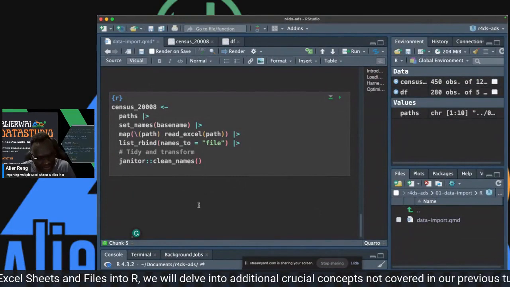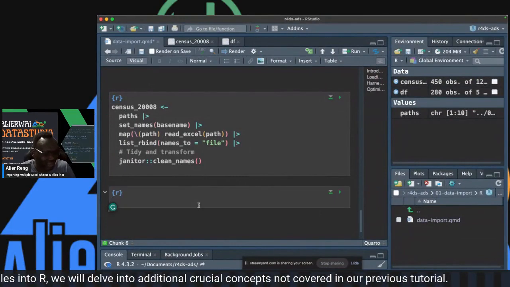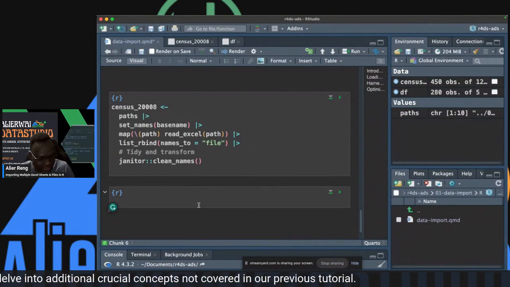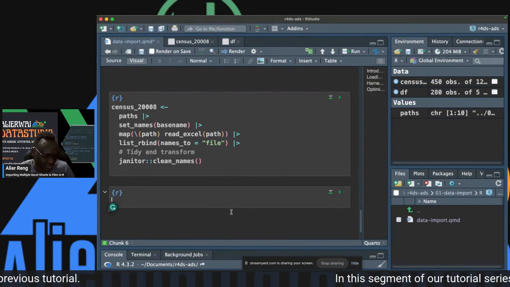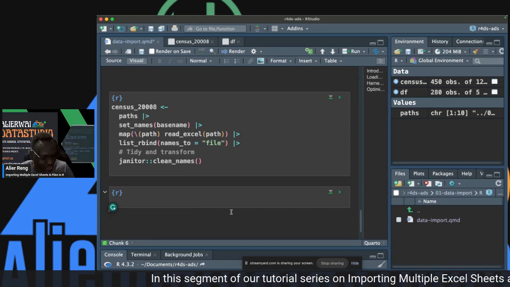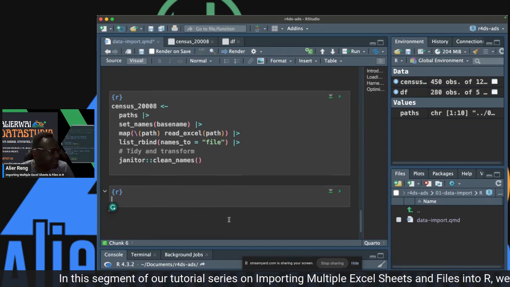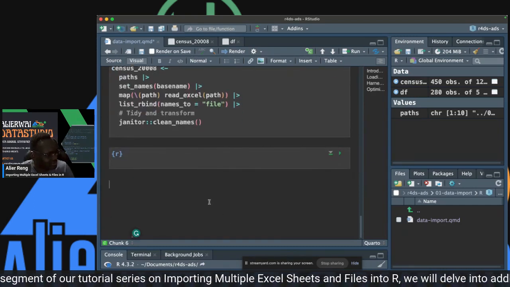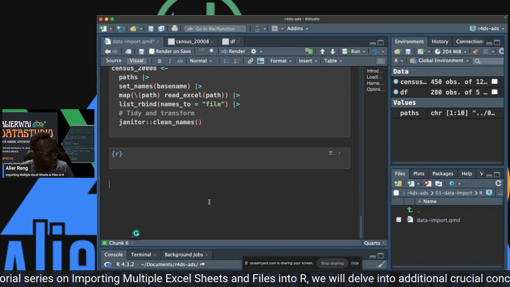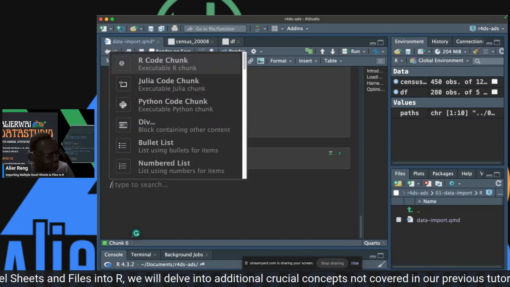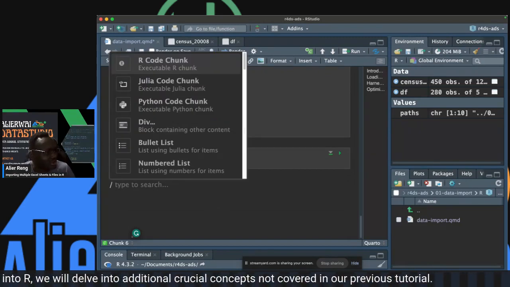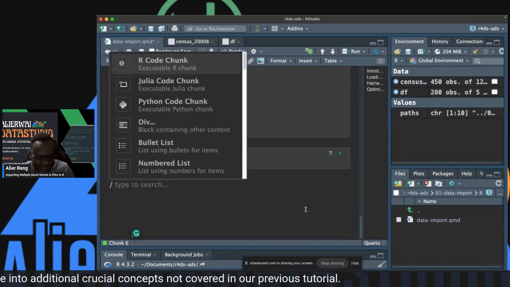I'm going to add another code chunk. To insert a code chunk, I'm on Mac, so Option Command I. On PC, I believe it is Control Alt I. Or since I'm in RStudio Quarto and the Visual Editor, I can press the slash and then choose the code chunk. But we already have it, so there's no need.